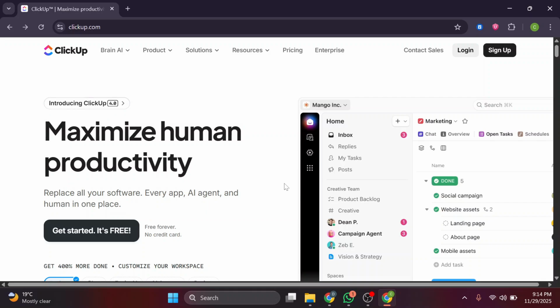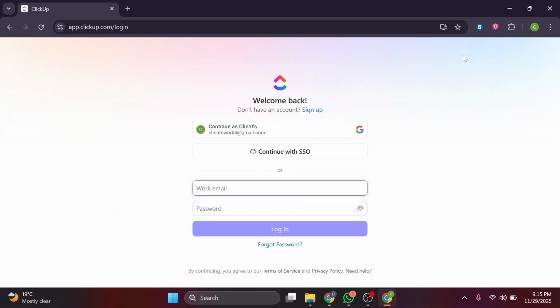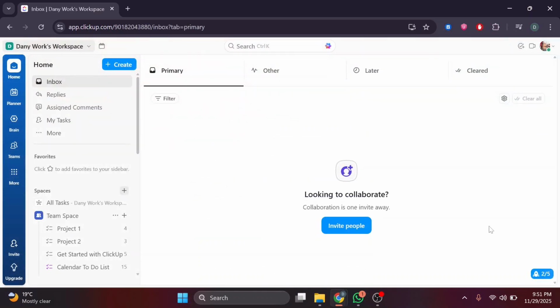First, open your web browser and head over to the ClickUp website. If you're not already logged in, go ahead and sign in using your credentials or your Google account for a faster login. Once you're inside your ClickUp workspace, you'll see your dashboard with all your tasks, spaces, and lists neatly organized. Make sure to follow along carefully so you don't miss any steps.